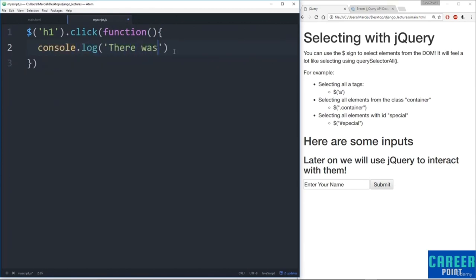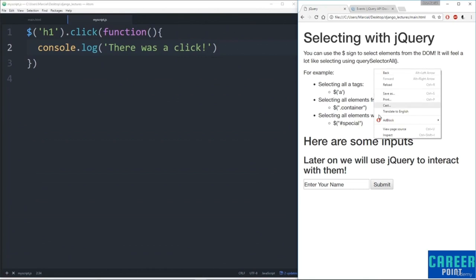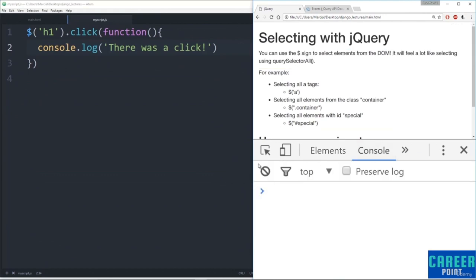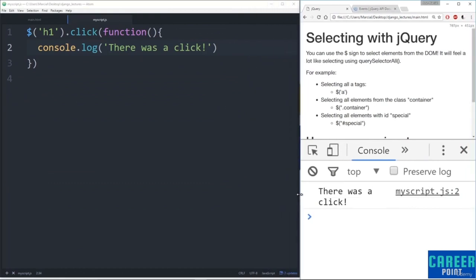So there was a click. We will save that. And let's refresh this page and open up our console so we can actually see the log. Let me expand this a little bit. Here's the console. And I'm going to click on H1. And I see there was a click. Perfect. So it's all working out.